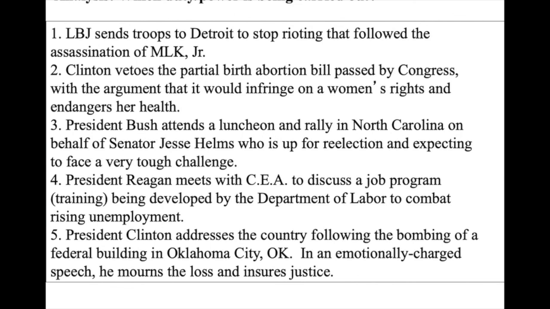Sweet. 5, President Clinton addresses the country following the bombing of a federal building in Oklahoma City, Oklahoma. In an emotionally charged speech, he mourns the loss and ensures justice. Voice of the people, baby, right? There you have it, students.